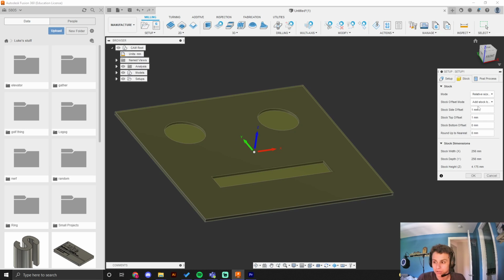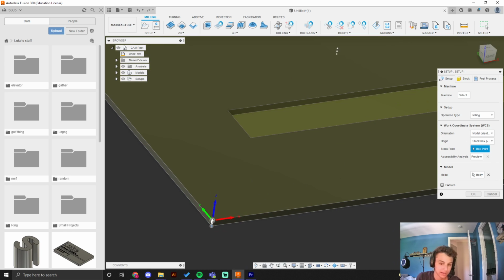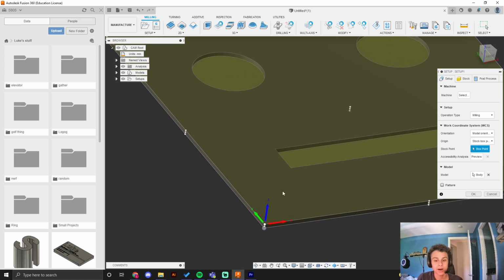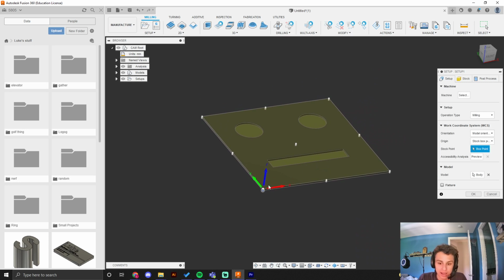We can change our stock real quick. Let's change this to 0. It automatically goes to 1. It's quite annoying, but all good. And then we can click our box point right here. Sorry, we want it at the top. And then we also want our Y on the long face, the longer side, but since it's a square, it does not matter. And then our X this way. Again, it does not matter because it's 10 by 10, it's a square.